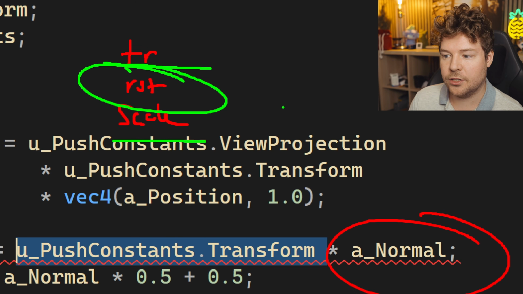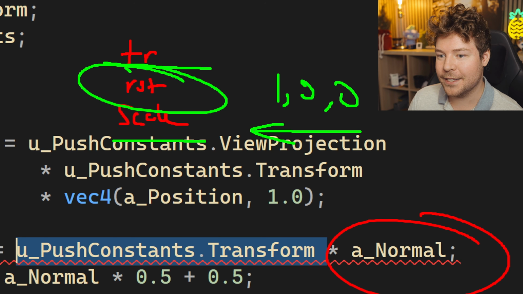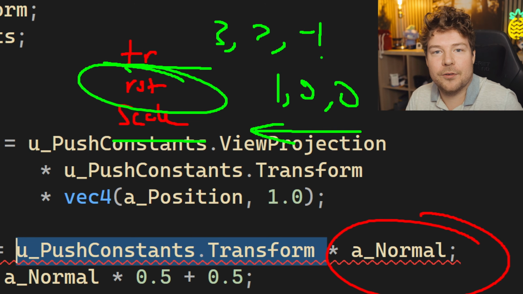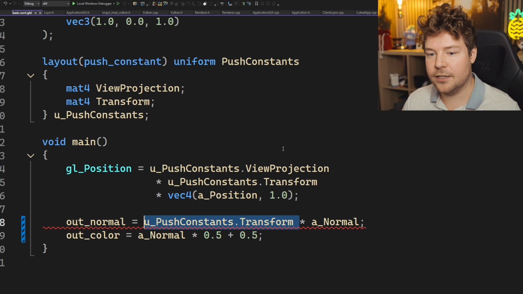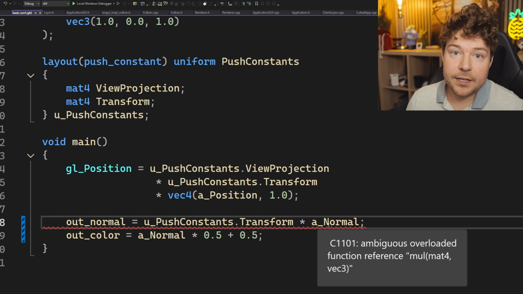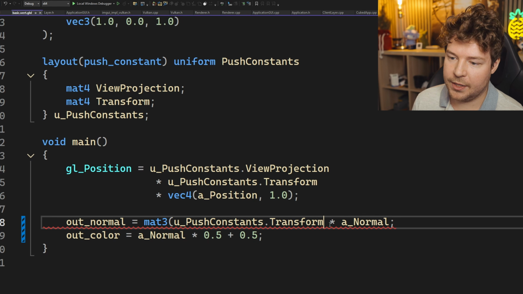If we have the translation, that wouldn't make any sense because our 1, 0, 0 normal that's facing this way would suddenly get translated. So it might be like 3, 2, -1 or something. Like it's just going to change completely. We just want to rotate it potentially to suit the rotation of our actual object in world space. So it's very easy for us to just get rid of the translation. We just need to make this a mat3 instead.